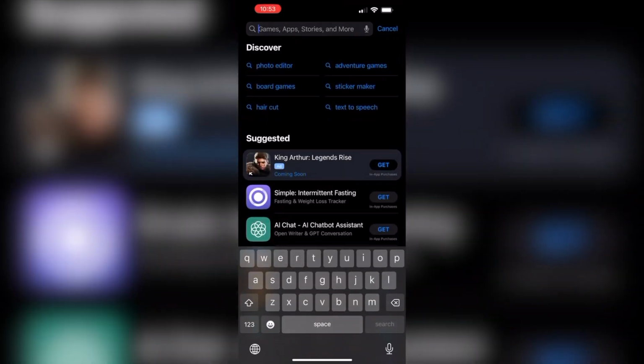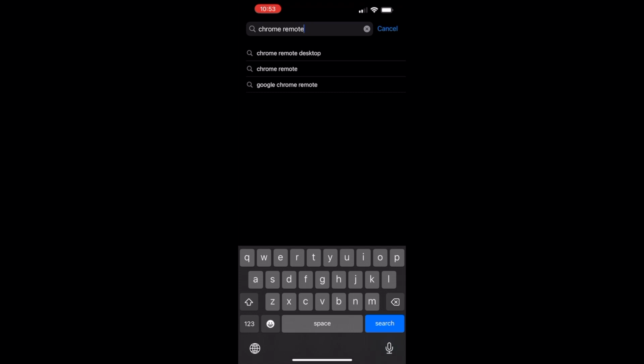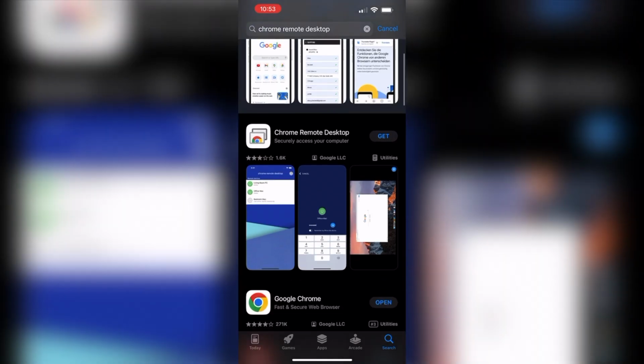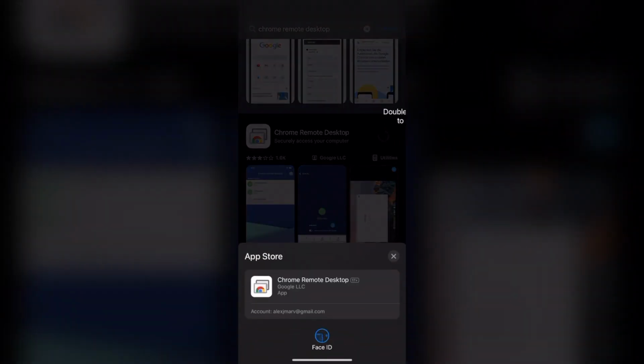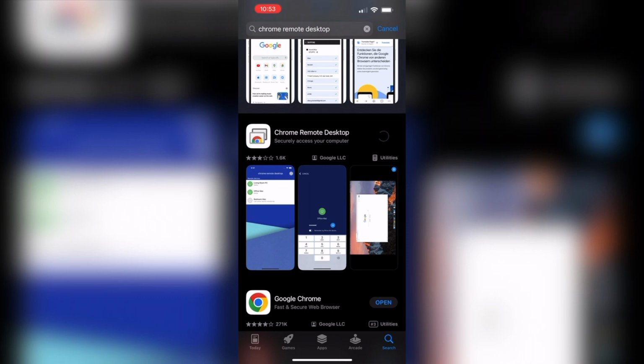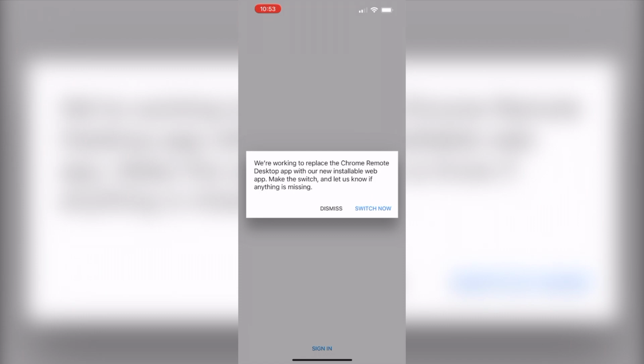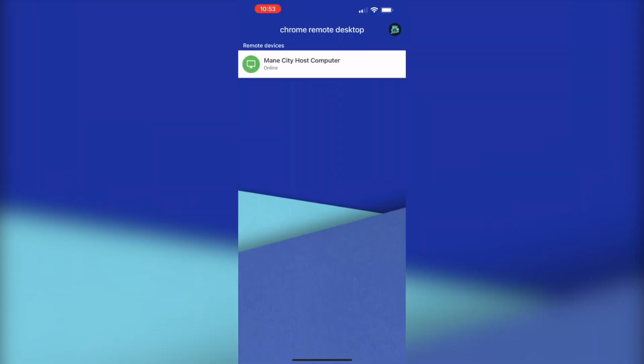Once we're on our phone, we'll open up the App Store. And then in here, we're going to search for Chrome Remote Desktop. This one right here, Chrome Remote Desktop. We'll hit get, and we'll verify. Start downloading. Okay, once done downloading, we'll hit open. You sign in. We'll go ahead and dismiss this. We'll hit sign in, and we'll have to sign in with the same email that you used on your browser. And then we'll hit continue.